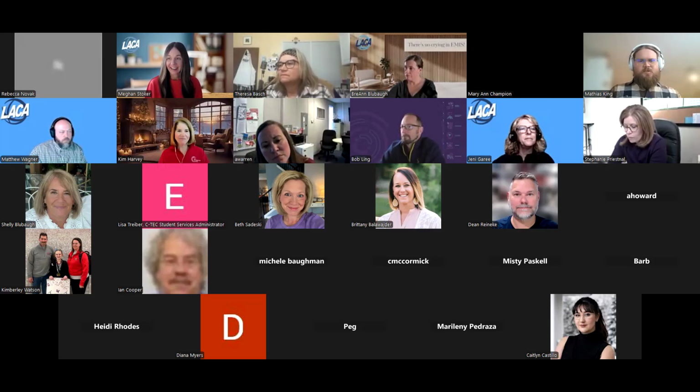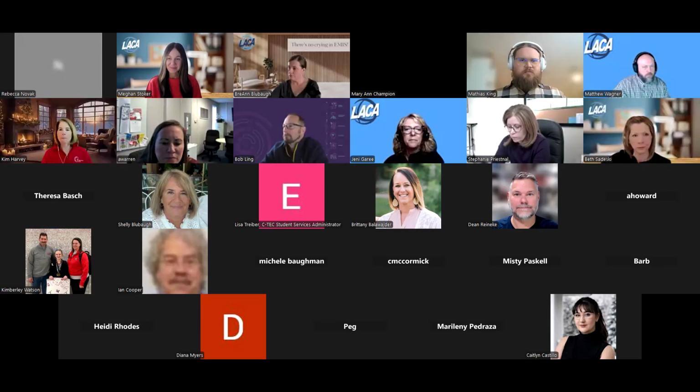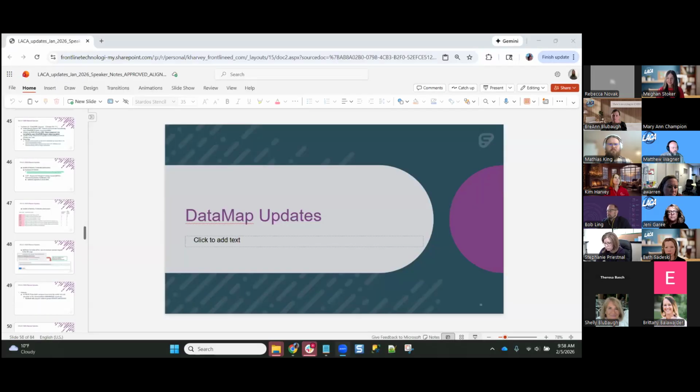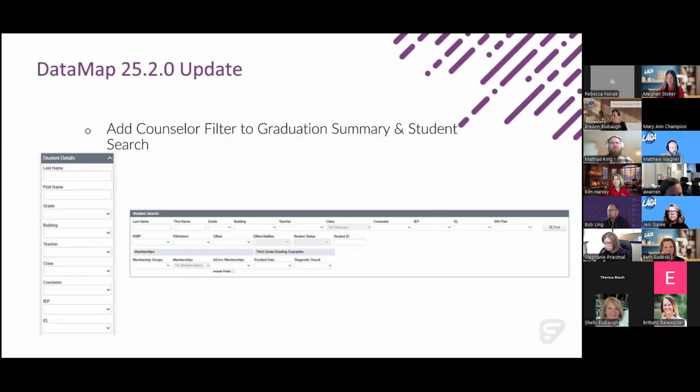All right, we're going to switch screens. I'm going to take over for the final portion. I'm going to start off with data map, and I'm going to follow the same format that Kim was using, where I'm going to go over what is in the release that is coming out pretty soon, and then I'll touch on some stuff that is in the works.